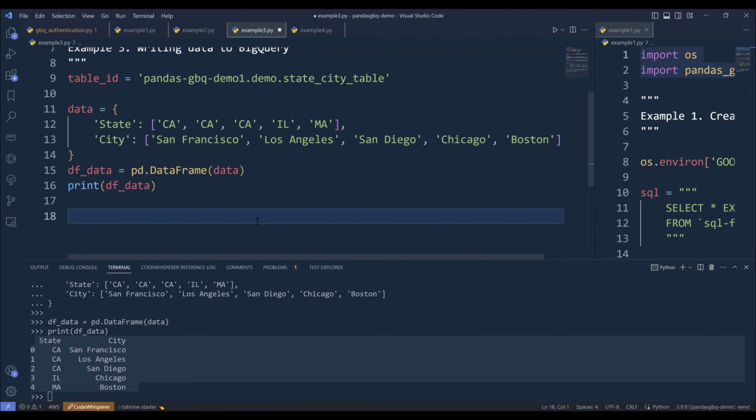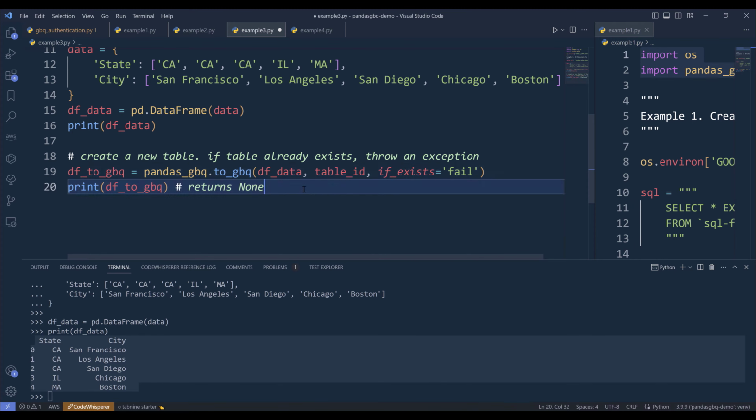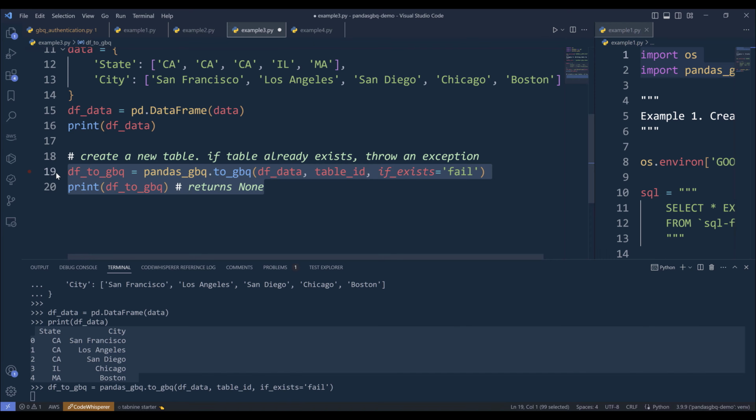Now to create a new table in Google BigQuery, so here we want to use the pandas-gbq to_gbq method, and we'll pass the data frame followed by the table ID. Now here, using the if_exists parameter, we can specify the action that we're going to take if a table already exists. Now here, let me run these two lines to create the table.